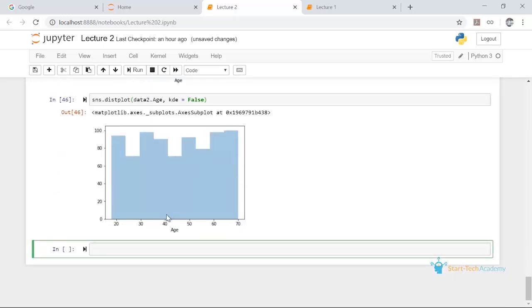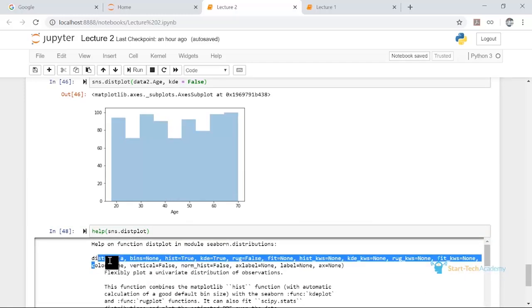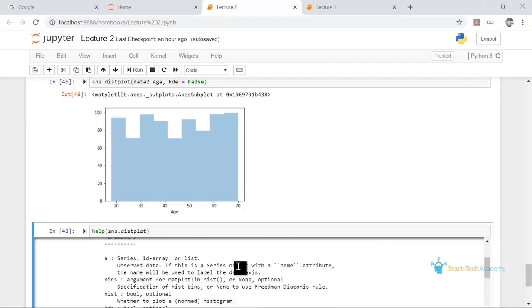If you want to see the arguments of any function, you can just write help, and in bracket you can write that function. For example, in our case we'll write sns.displot. It will show you the syntax of that function, all the variables that it is taking, and the default values of those variables. By default kde was True, that's why we were getting the KDE plot, and you can change the value to False to remove the KDE. Similarly, there are other variables as well. You can create a rug plot if you write rug equal to True. You can have a look at this and read the documentation.